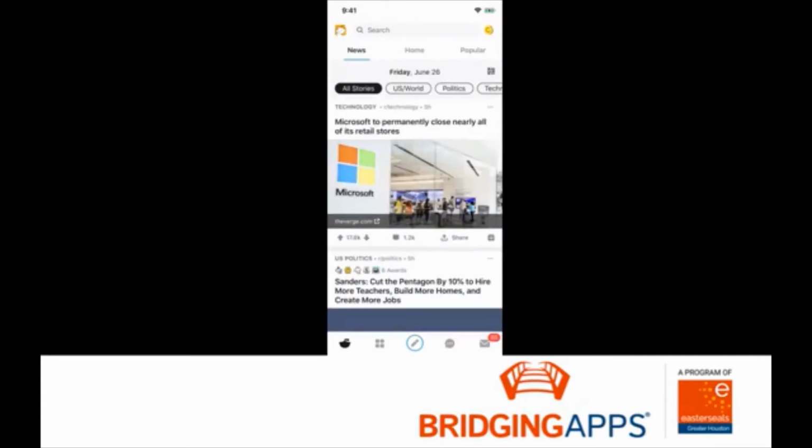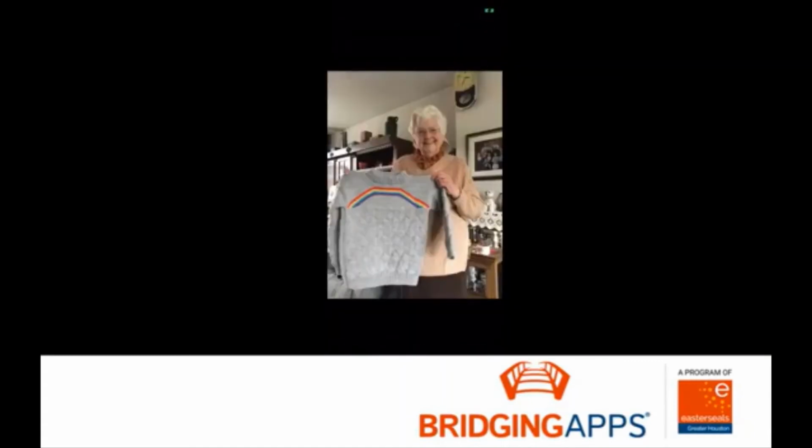Now, if you're scrolling through Reddit as your news source, this brought up an amazing feature where if you shake the phone, it'll bring you to a nice post. For example, this brought up this grandma knitted a rainbow sweater in 2 weeks after her granddaughter came out as bisexual. It is Pride Month, so that is a great post to see.